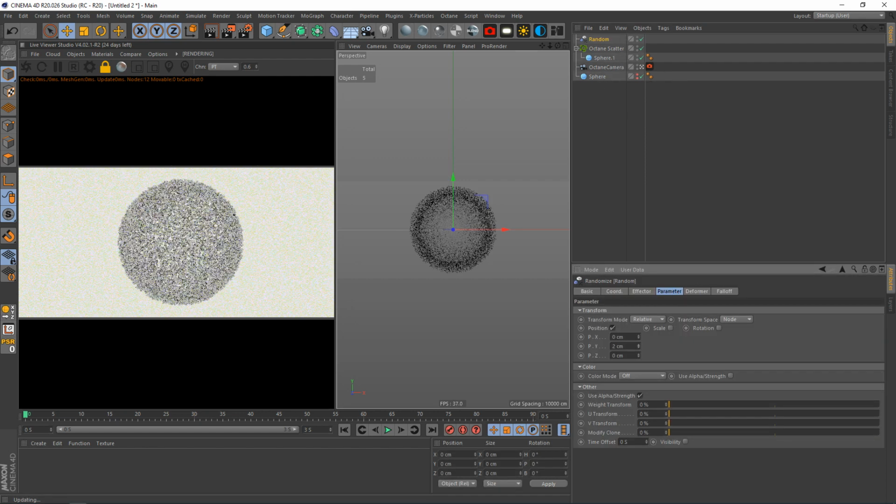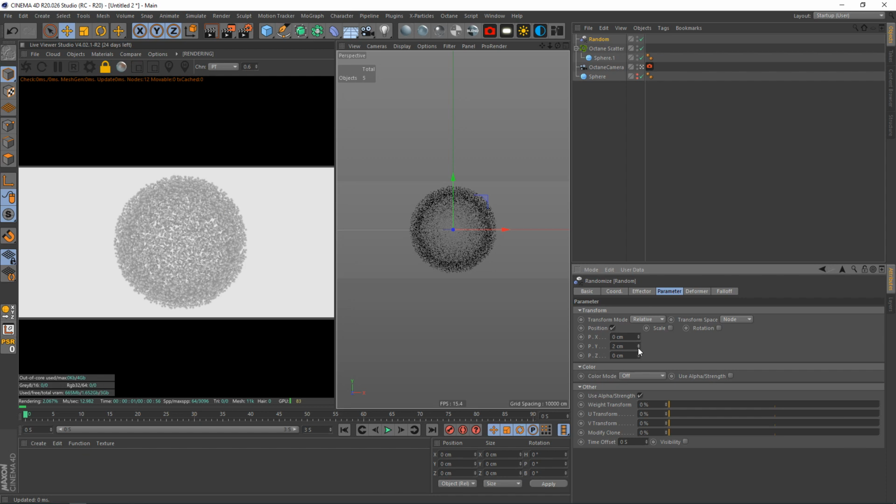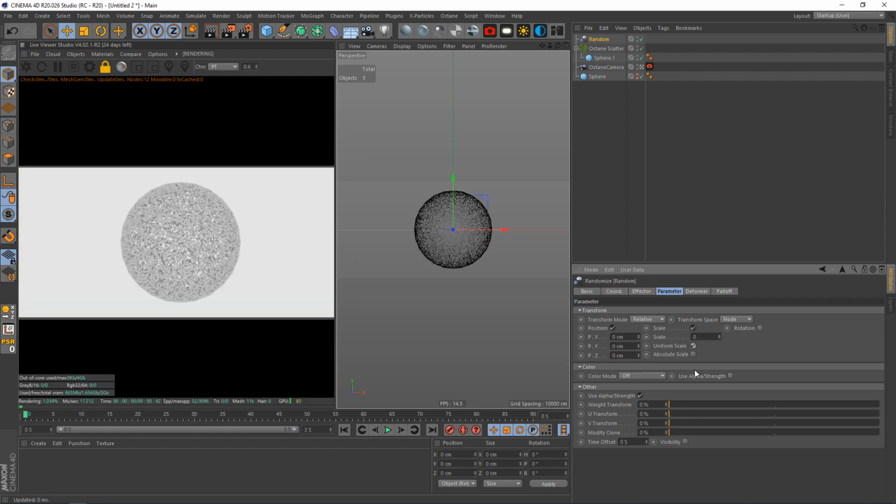Now, on the random, what we want to do is we just kind of want to split this apart. Well, in fact, before we do that, if we come to the scale and maybe we can put this to about 3, and then I want the spheres to be quite big.